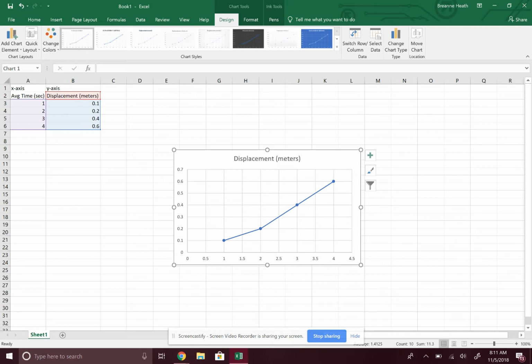Here, you want to make sure that your horizontal axis, your x-axis, is your time. It is. And you want to make sure that your y-axis is your displacement. You can look at that and pay attention to the numbers.